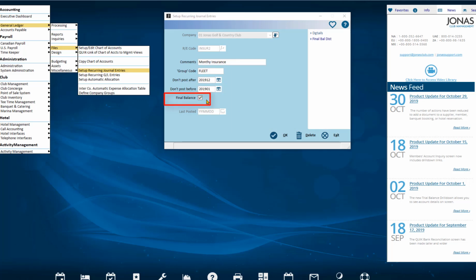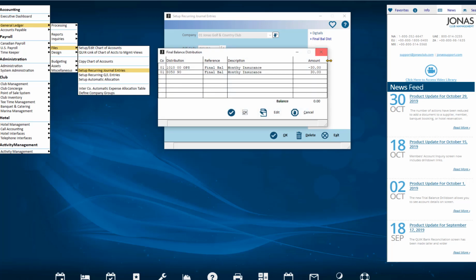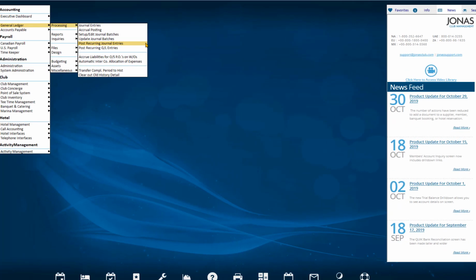Final balance. Select this field if you would like the final balance posting on the last month. A balance payment can be entered into the Final Balance Distribution button. The balance payment amount will get posted on the last month and will only apply to the final posting. Now that we have our journal entries saved in a list, let's go to the Processing menu in General Ledger to post them.